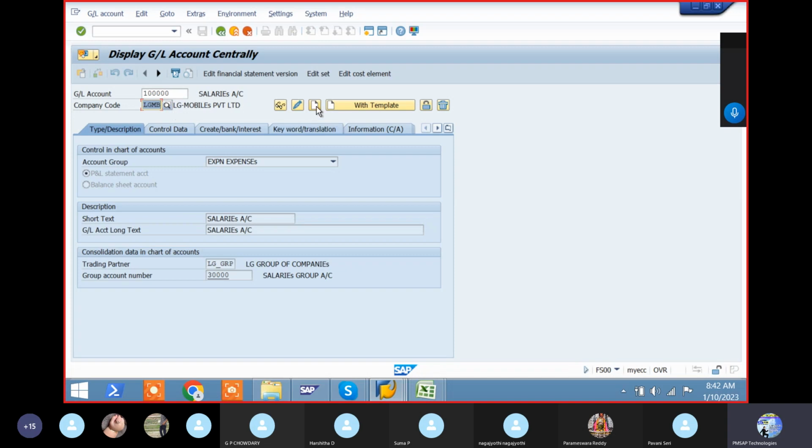Sir, we already created this GL account. You are already aware of these 6 tabs. What is the type description? What is meant by control data? Create bank interest, keywords, information about chart of accounts, information about company. All these tabs we already discussed during our FI.